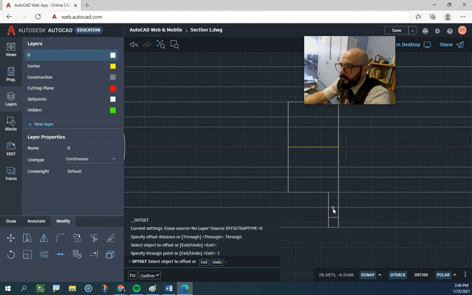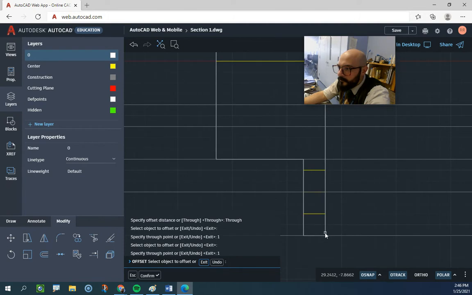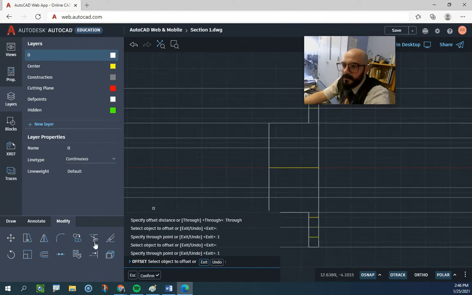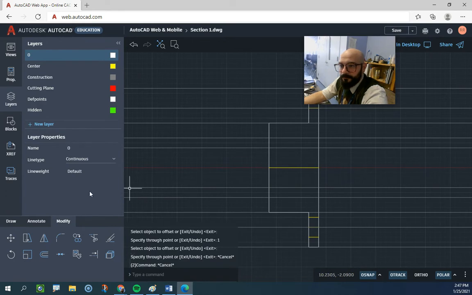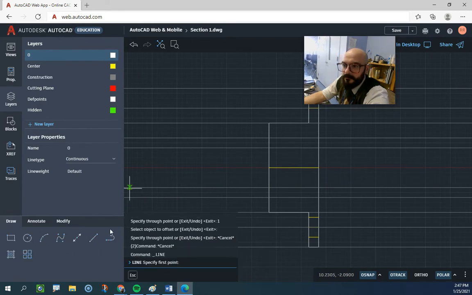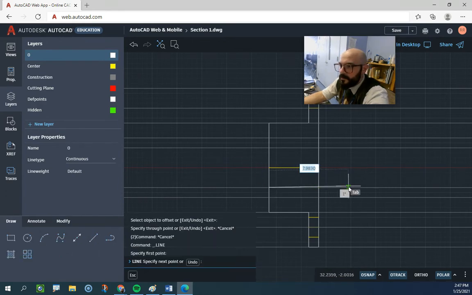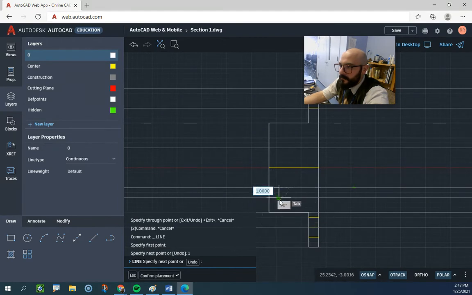I'll change the layer later. Offset tool. Here, I'm offsetting to a distance of, we have 2. So let's go, I suppose I never finished this. Let's get that line tool and finish this the way it should have been finished. 1, it's going to go down to here and connect.